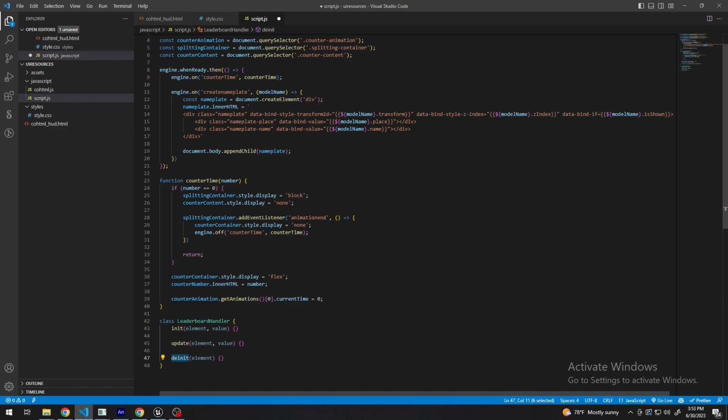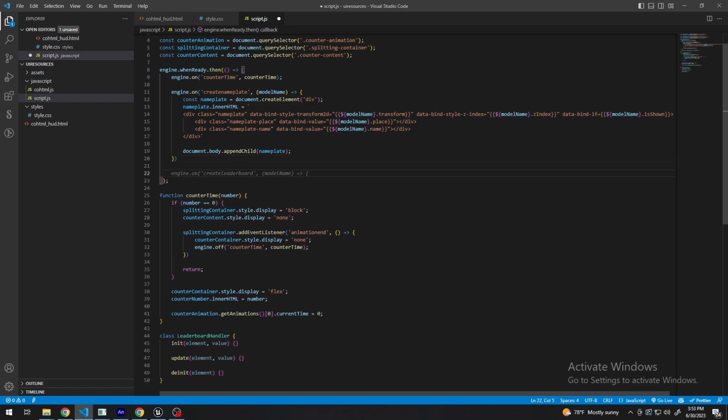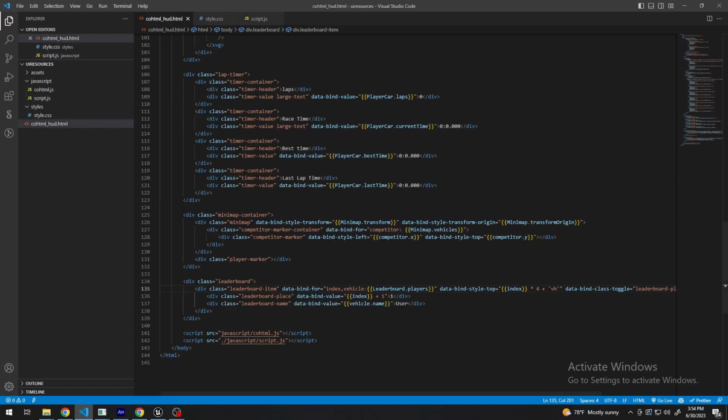And to actually use this leaderboard handler as a custom data binding, we'll just go to our engine when ready and do engine register binding attribute. Let's call it leaderboard and use leaderboard handler. And in our HTML, we can now use data bind leaderboard, which is our custom data binding, and we just pass leaderboard players.